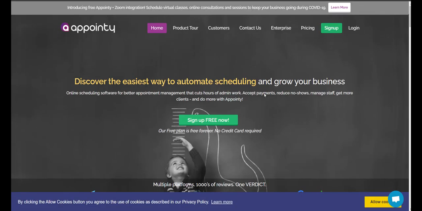Hey guys, so today I'm going to show you how to create an account on Appointy from the website. As you can see, I'm already on the website. Now there are a couple of ways that you can start creating an account with us. The first one is by clicking on the sign up button at the top. You can also click on the button in the center of the website which says sign up free now.